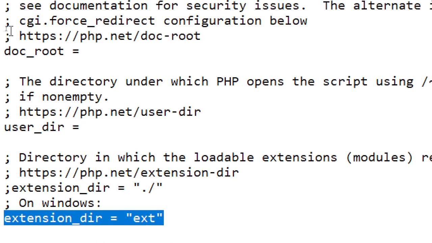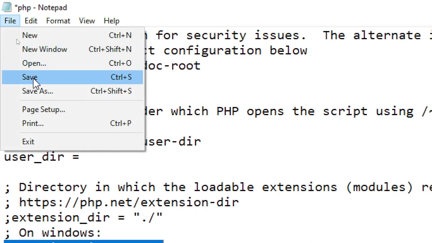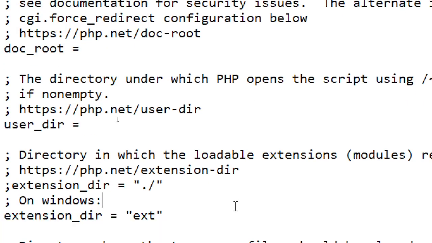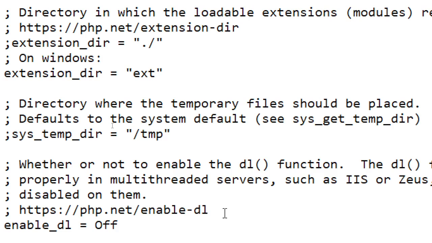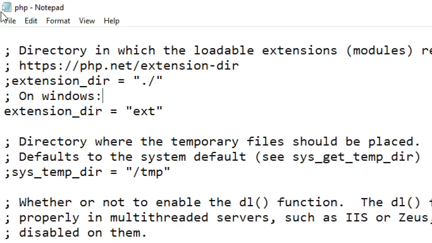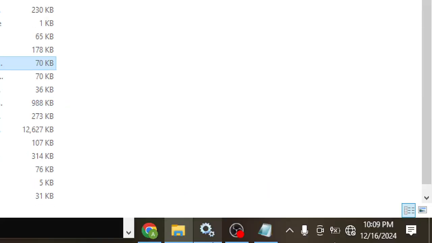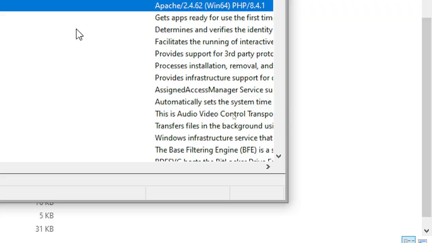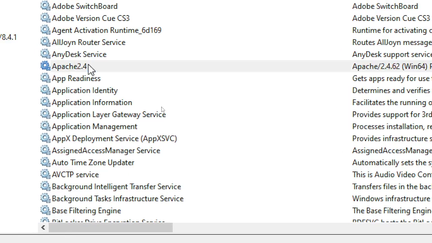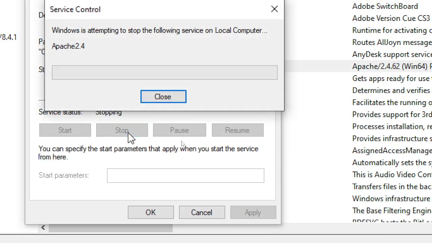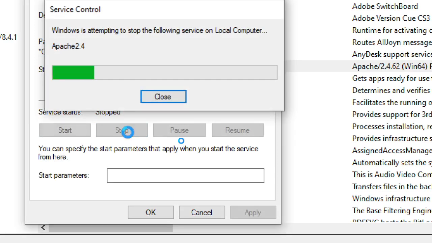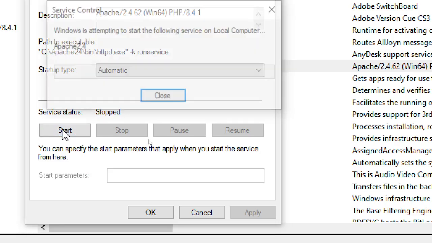I forgot already. Save it. Okay? That's why it is disabled. That's why I told you. I hope it will work. Let's try now. Okay? The extension directory is disabled. So how will that work? It cannot be found by the system. No? Okay, let's stop this and try to start our server again.